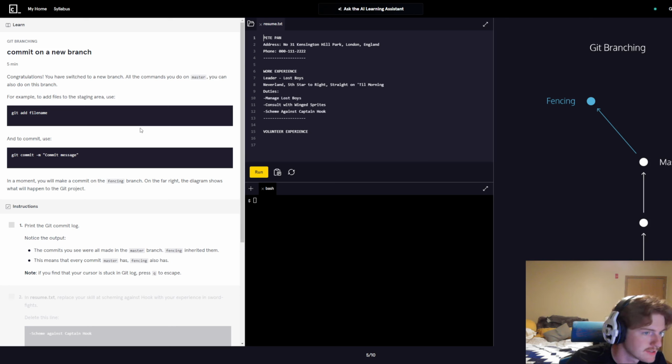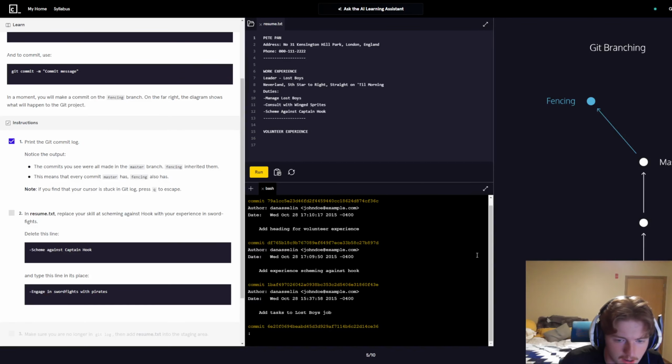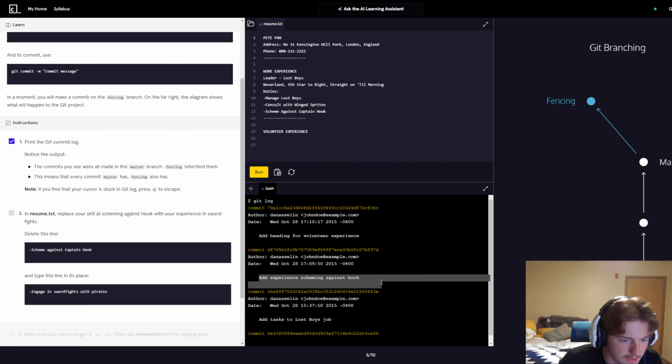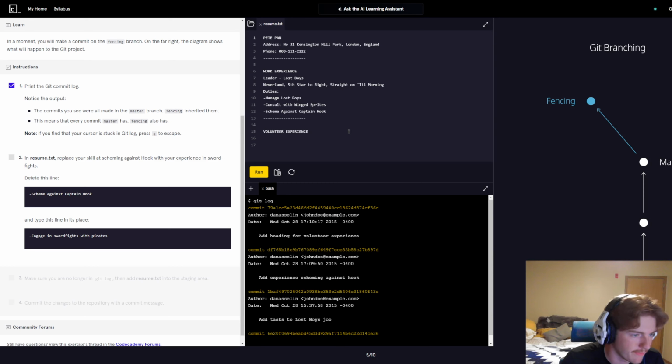For example, to add files to the staging area, we do git add. Again, if you missed any of this content where we talked about adding files to the staging area and committing, make sure to go check out the previous episode video. We're going to print the commit log, so we can do that by just doing git log, and we'll see all the different commits that we have made. It looks like we added a heading for volunteer experience, added scheming against Hook, and added a task to Lost Boy Job. Okay, so in resume.txt, replace your skill at scheming against Hook with your experience in sword fights.